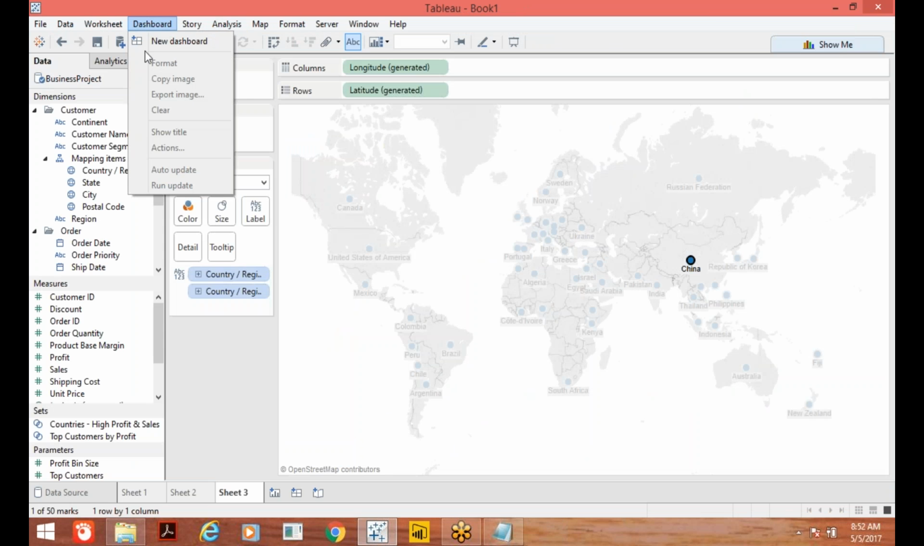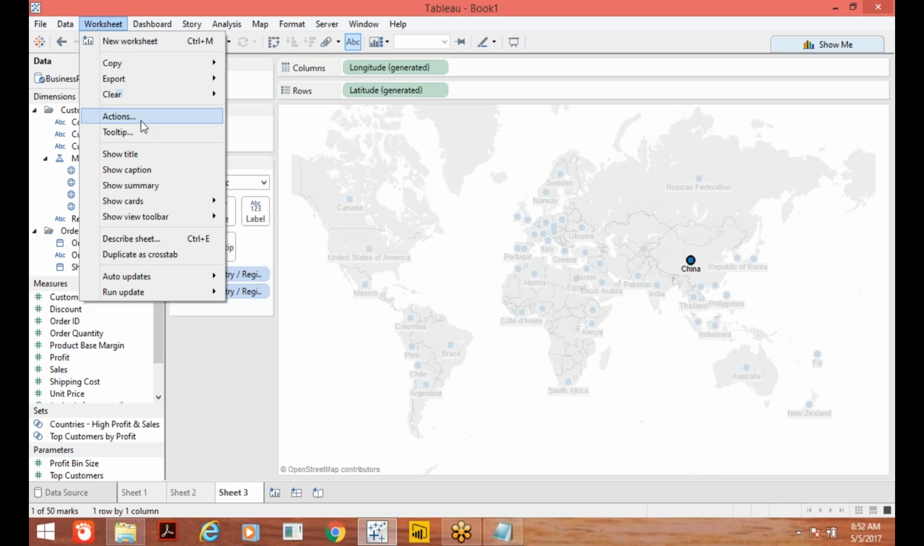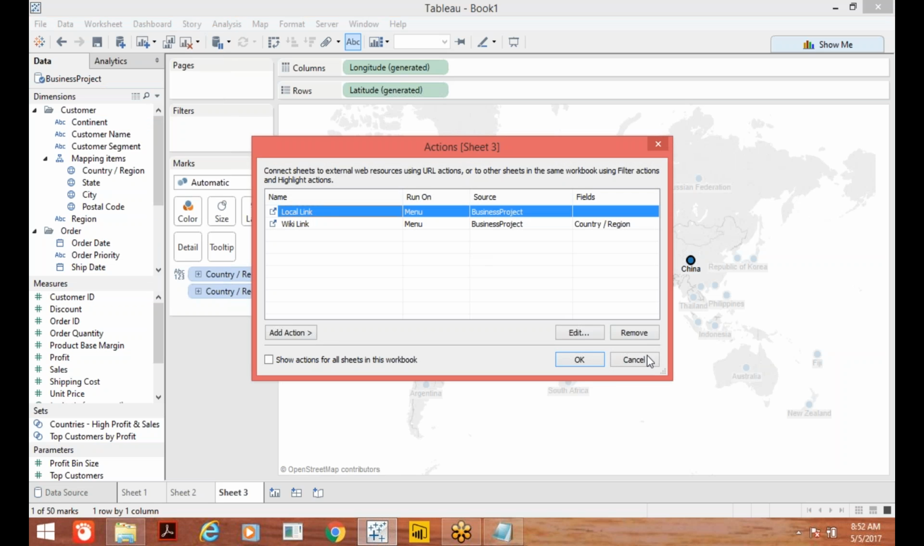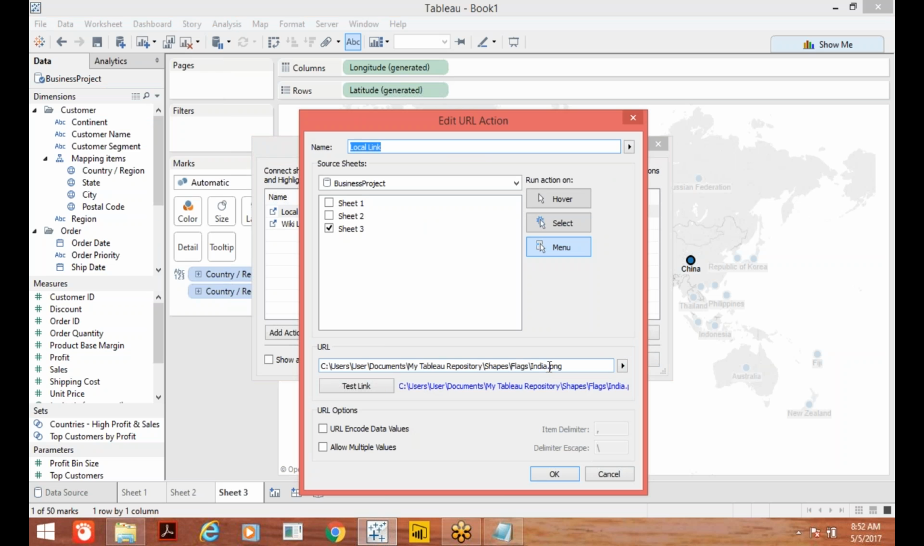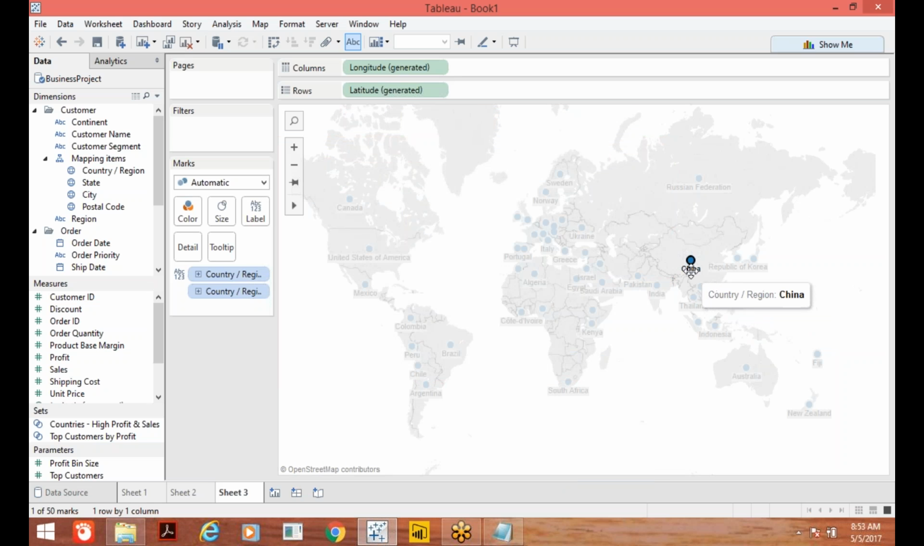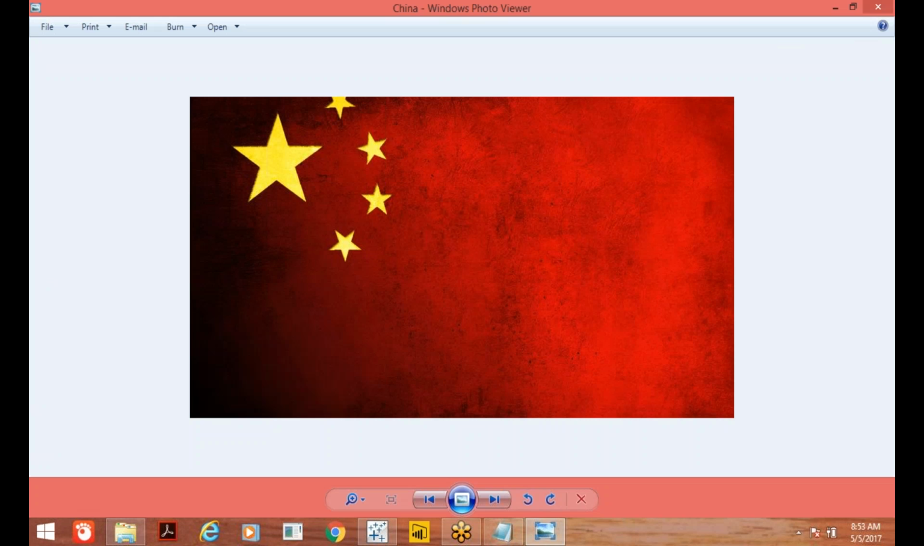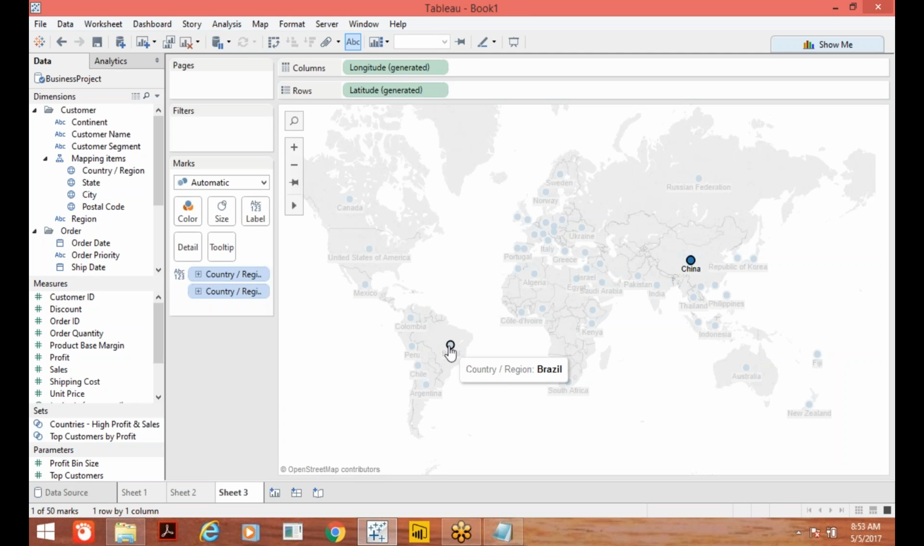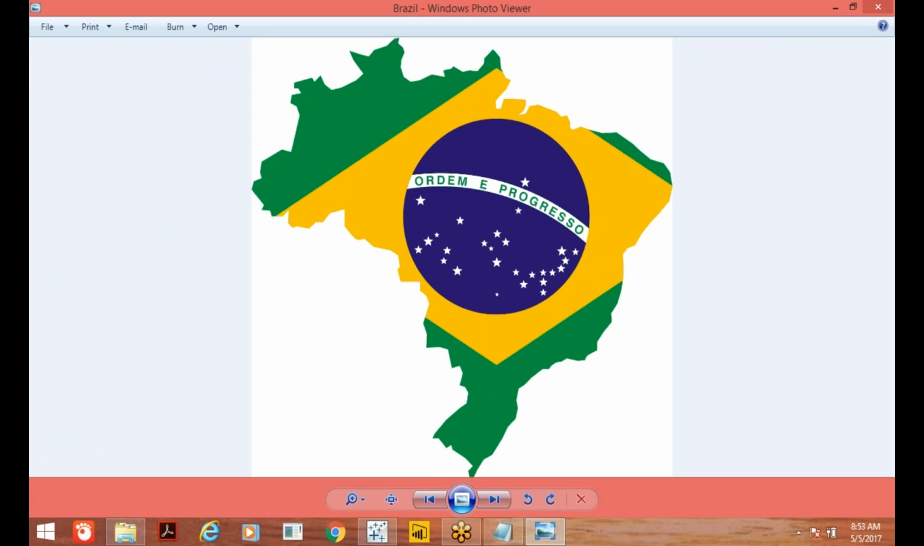For that, what do I have to do? Go to worksheet, go to action, now go to the local link, edit this one. In the place of India, you have to specify the field country by region. Now click on OK. Now click on China. Go with the local link. Yes, the China flag is opening. Close this one. Now click on Brazil. Click on local link. Yes, the Brazil flag is opening.